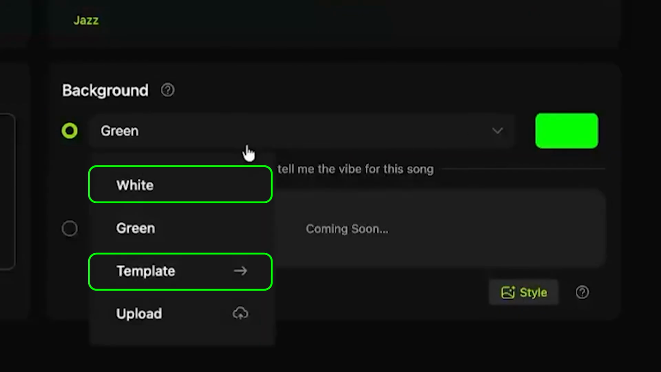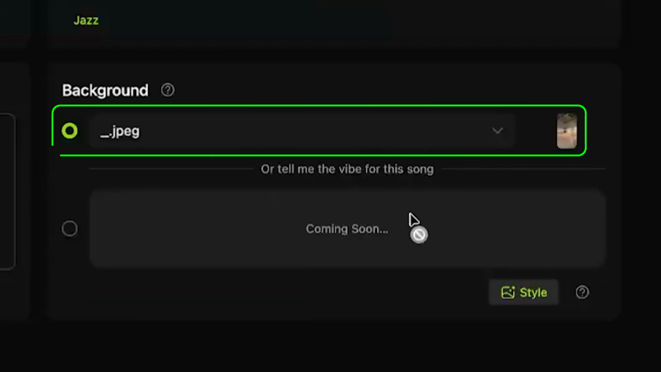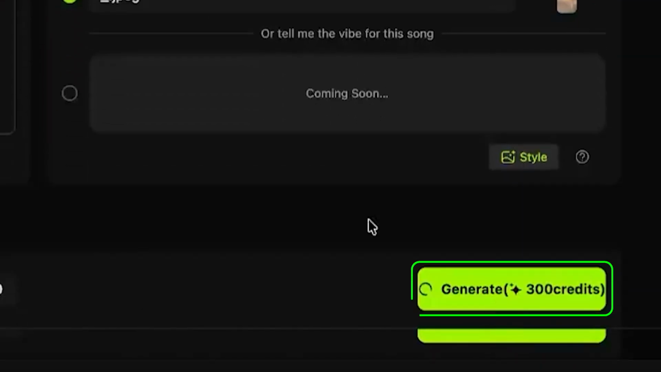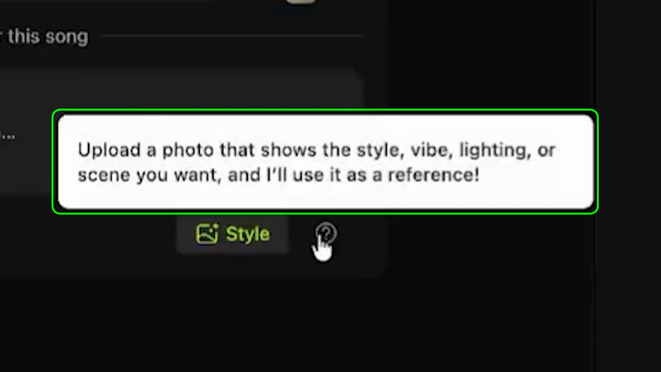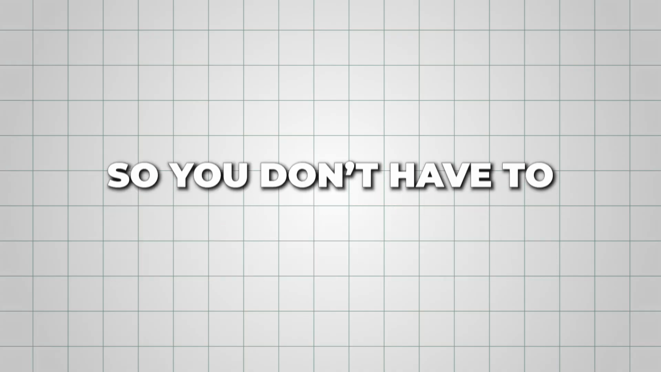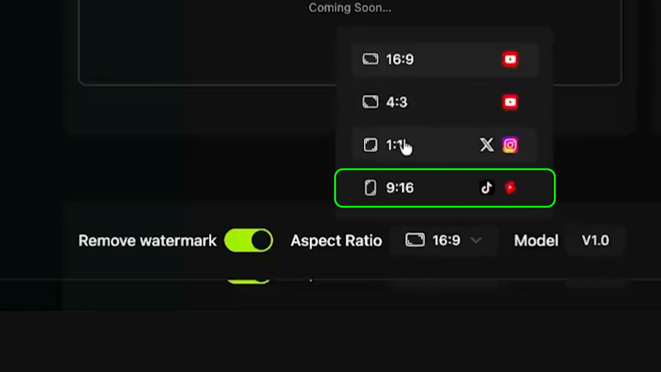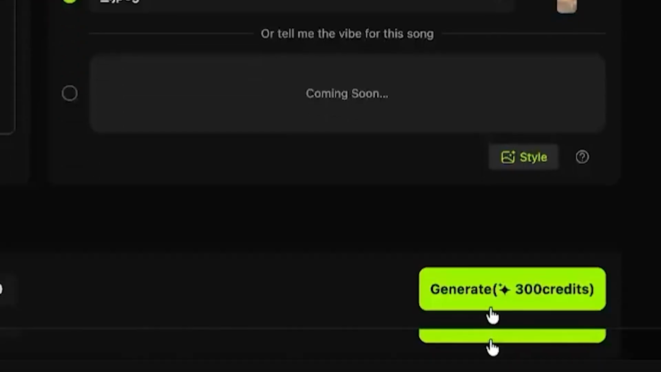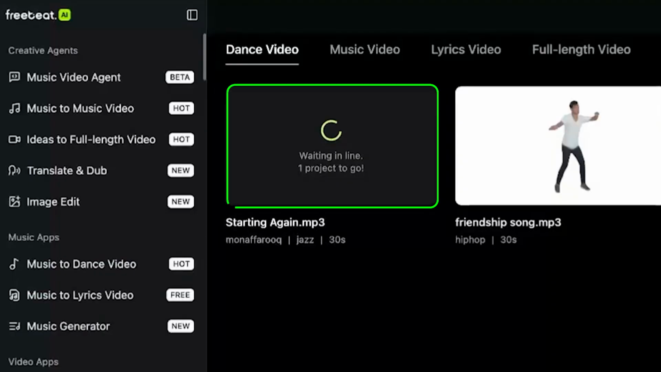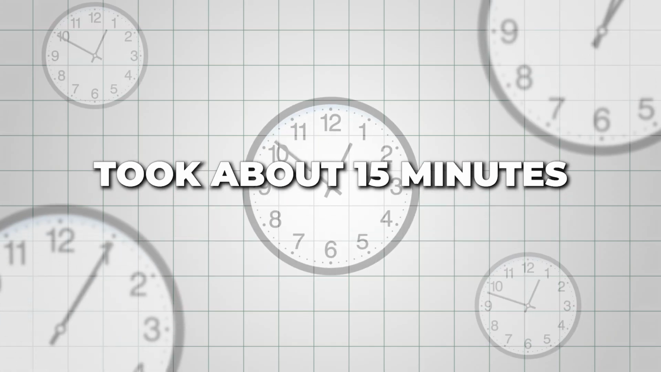Use a template or upload your own image. I uploaded a photo of a gym room and clicked Generate. The video style matches the character image you upload, so you don't have to worry about that. Since both my character and background were in a 9:16 portrait ratio, I kept that for the output as well. Now, let's click Generate and wait while it processes. Just like before, the 30-second clip took about 15 minutes to render.